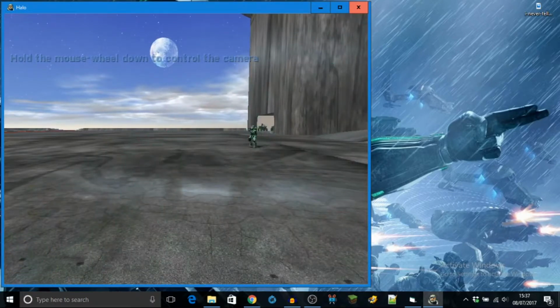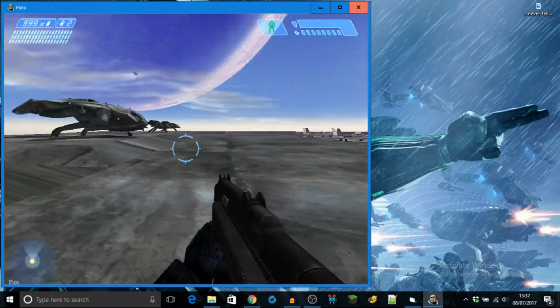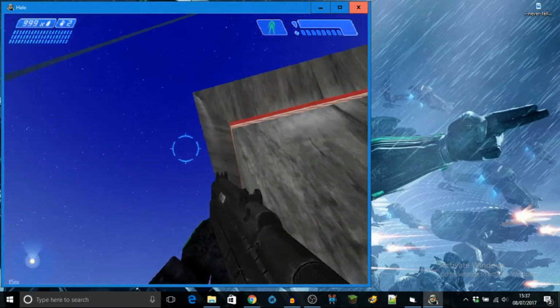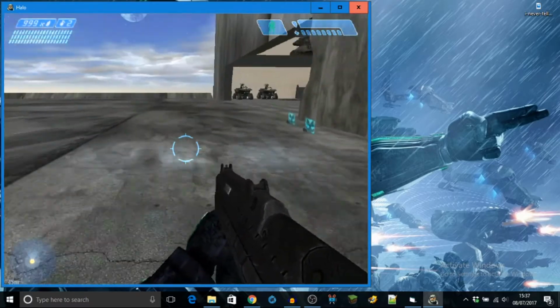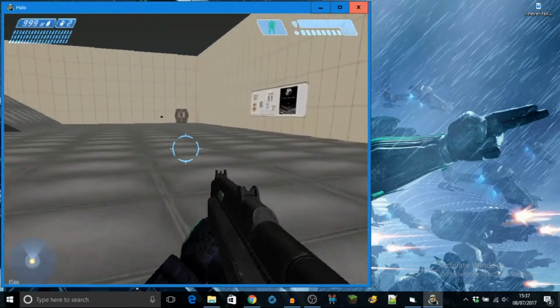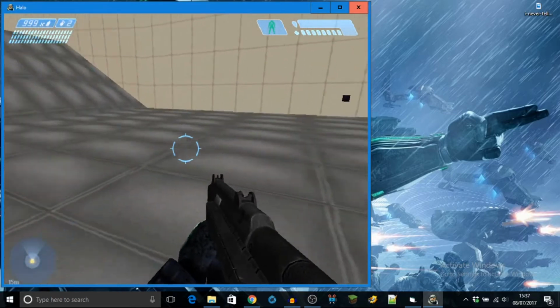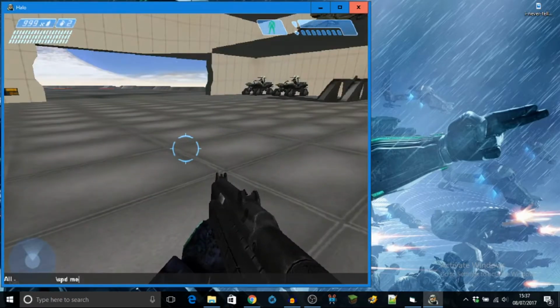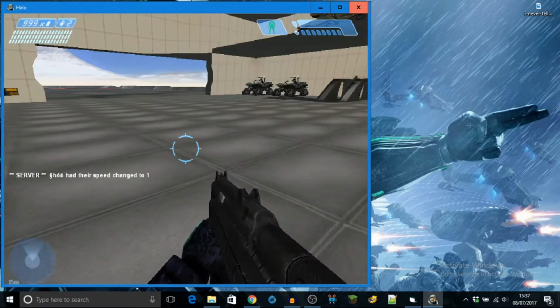Kind of looks funny, to be honest. But yeah, if you need to get around somewhere, let's say you want to go in here, but you don't want to slowly walk all the way, you just give yourself speed and set yourself back to default speed, which is 1.